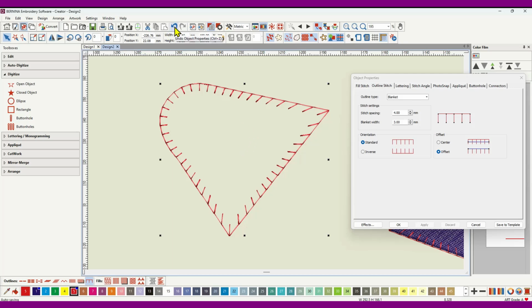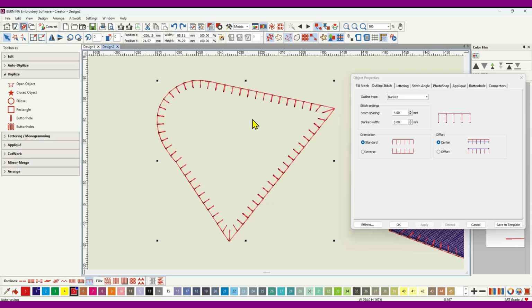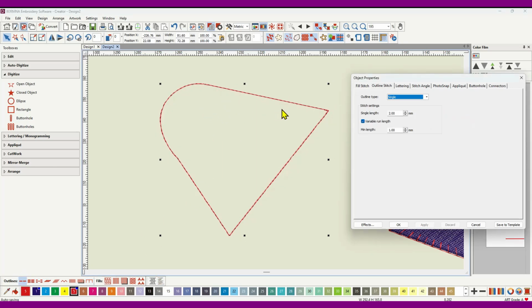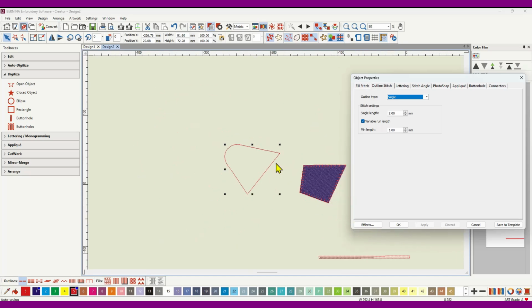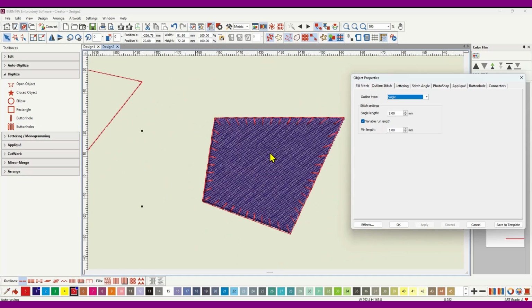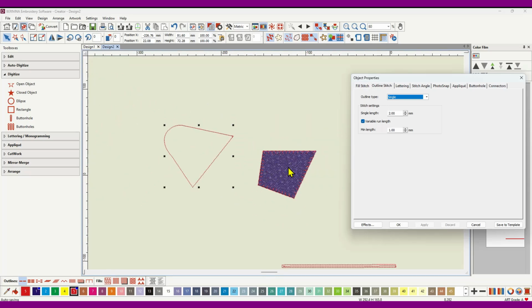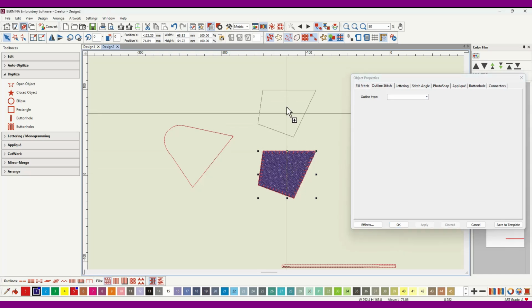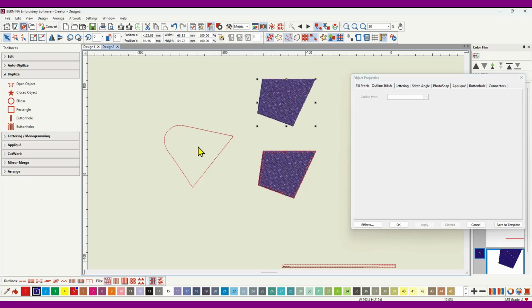So I'm going to undo that, and I'm going to just change this to a single run. So what I would do is digitize a single run first. Or in this case I had a fill and I just digitized. So let's just take that fill out as well so I can do it in both. So I'll select that fill and right click and drag a copy of that. So you could have a fill or you could have an outline, really doesn't matter. We'll do it on the outline first.